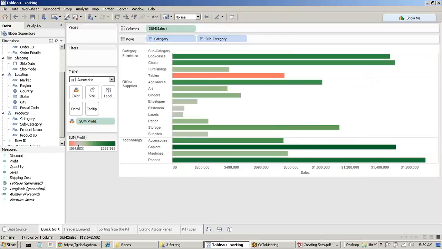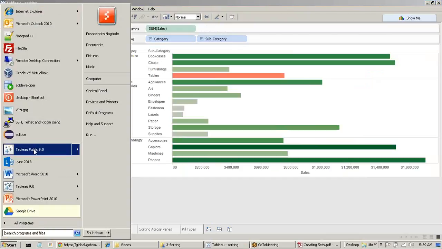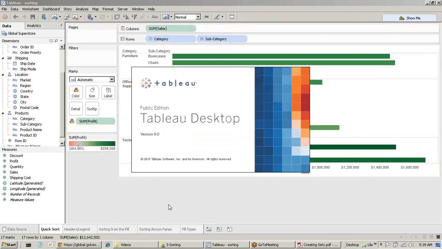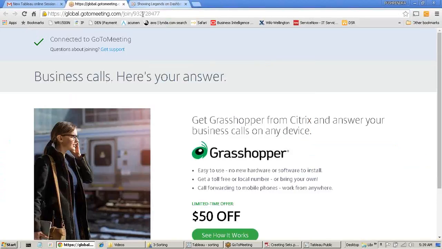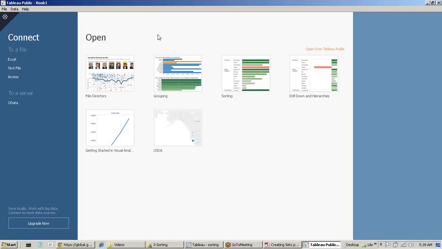So let's do this. I can open Tableau Public. I just want to show again how to use Public. One important point is that the reports which are going to open in Public should be on the public domain. Basically, they should be uploaded somewhere on Tableau Public.